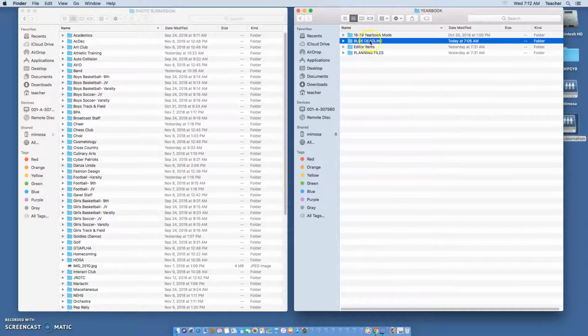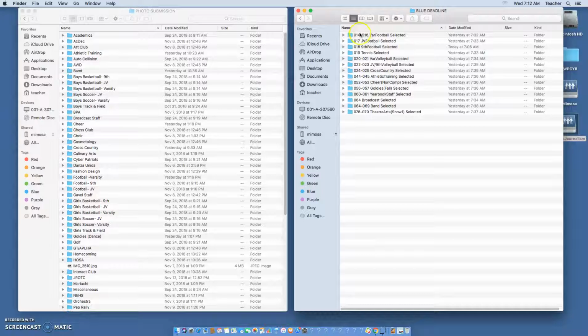Whatever deadline we're in, this first deadline is the blue deadline, and you should see pages listed, a topic, and it says selected. This is where the photos you select for your pages are going to go. So the first thing you're going to do is you're going to look at how many pages you actually have for that topic. Notice like tennis here is just a single page.